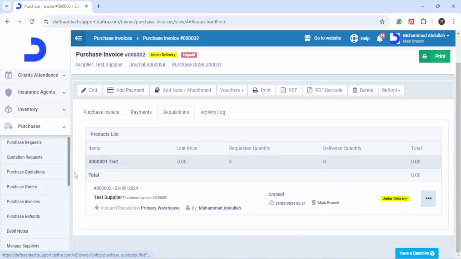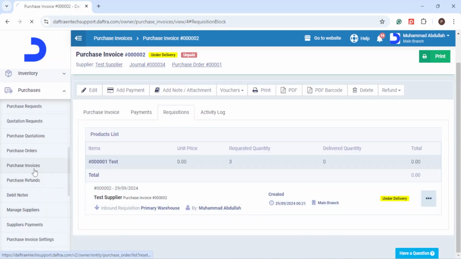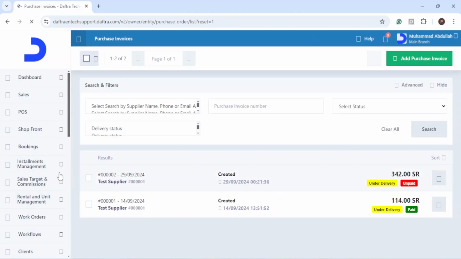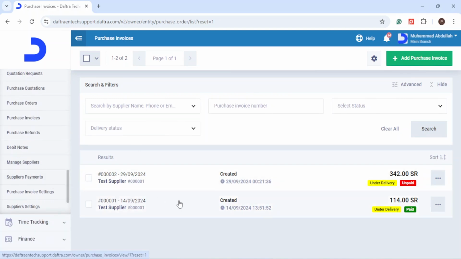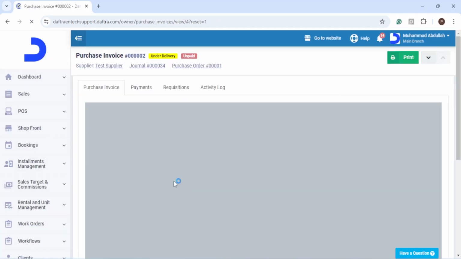Handling purchase invoices. The Purchase Invoices page allows you to view and manage all invoices. You can also add a new purchase invoice without needing to go through previous steps. If you need to create a return for a product, use the refund option from the action bar.